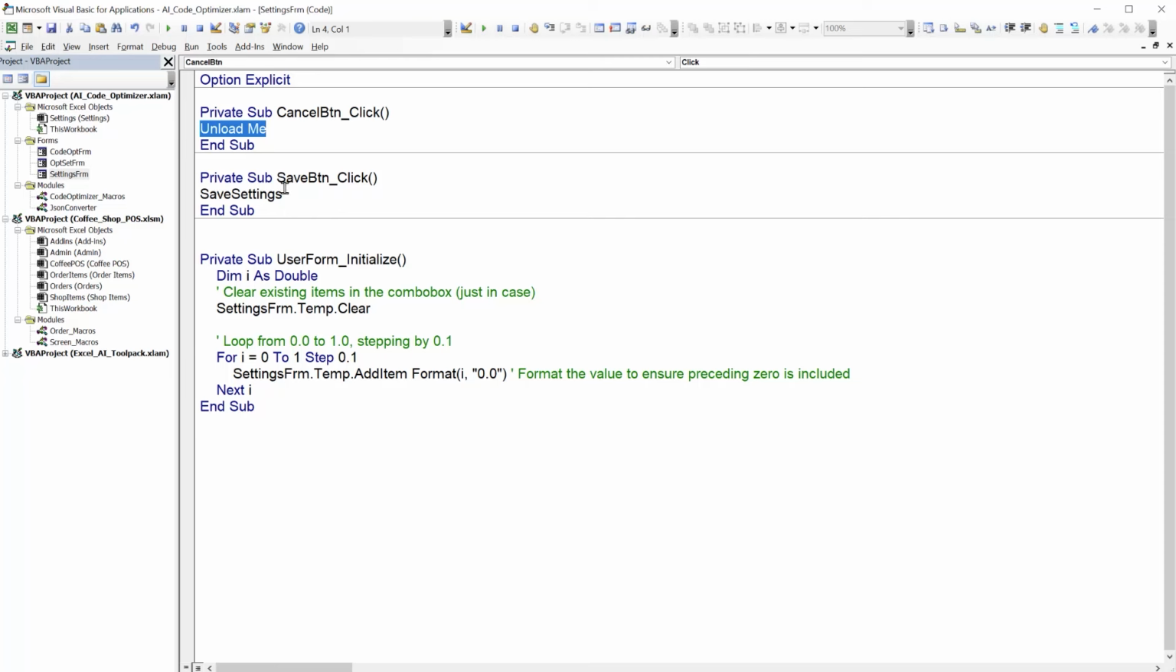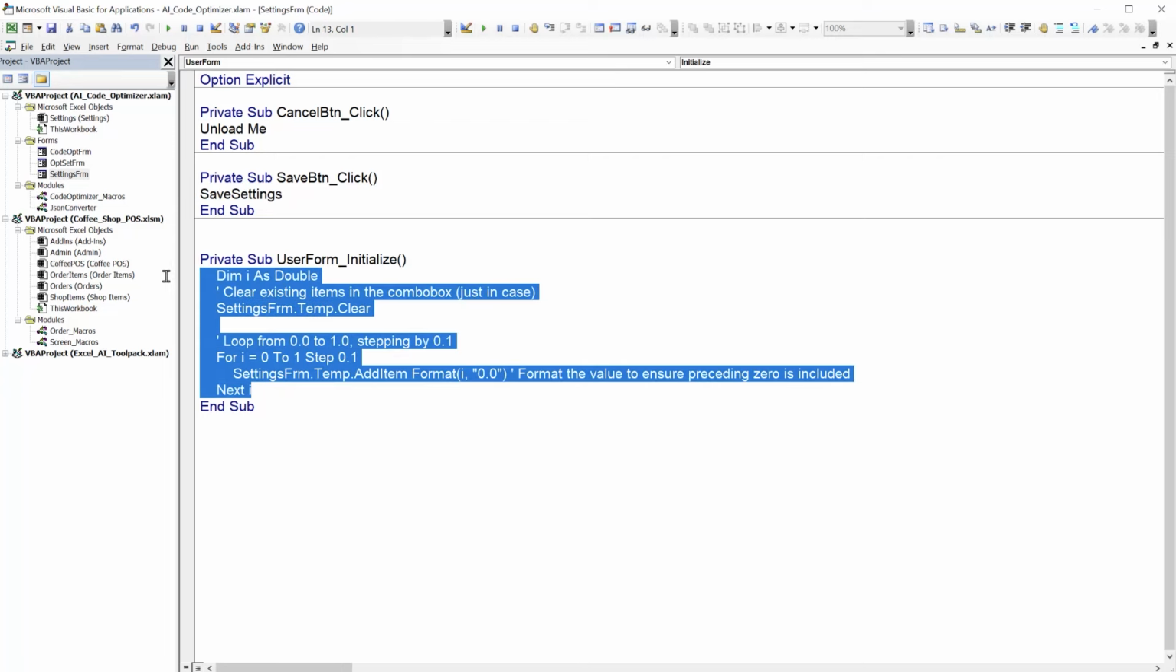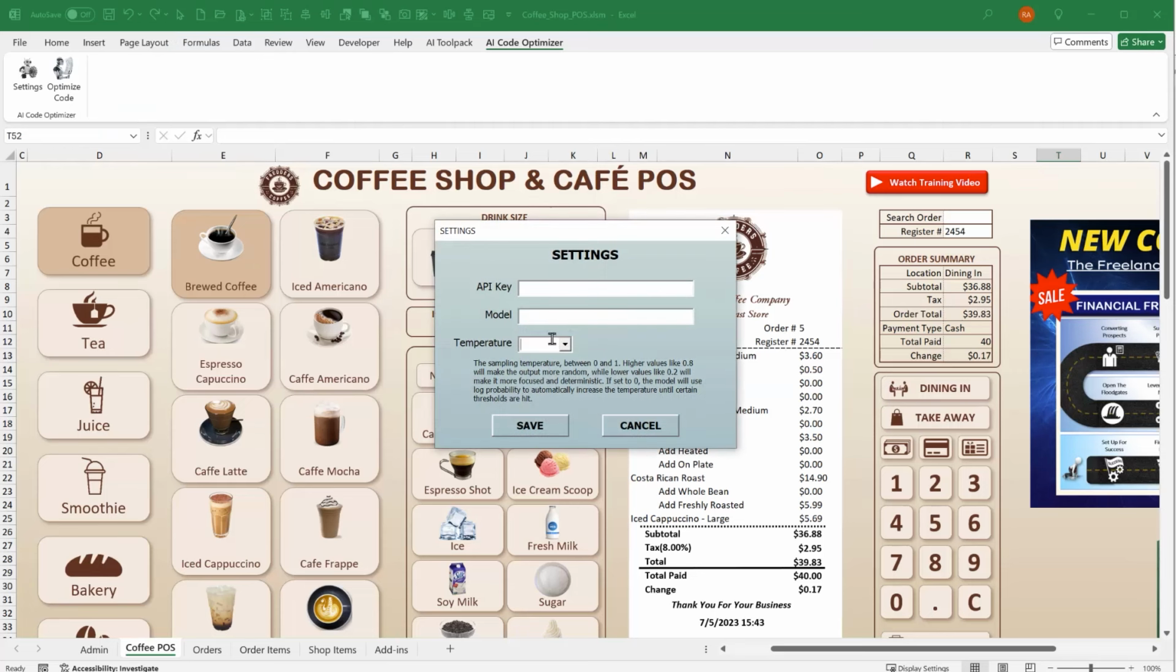For the cancel button and the save button, we're gonna run a macro called save settings. When the user form initializes, I wanna build up a list. What do I mean by build up a list? I'm gonna run that for a second. This list here is populated by about 11 different numbers. So all the temperature settings, I'm gonna build this list of all the options that the user can select from, 0.0 all the way through 1.0.